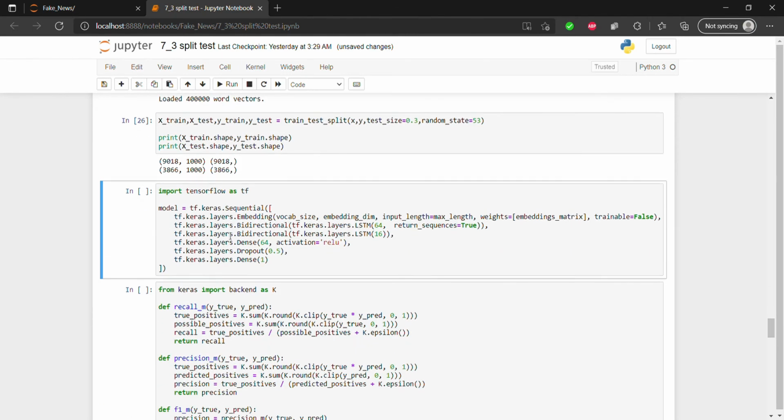So here I will use the TensorFlow library as tf. At here the model will consist of a sequential of layers. So it is a sequential of layers. The input of the dataset will run through each layer before proceeding to the next layer. The output of the first layer will be used as an input into the second layer and so on. So here in the sequential model, this is the embedding layer.